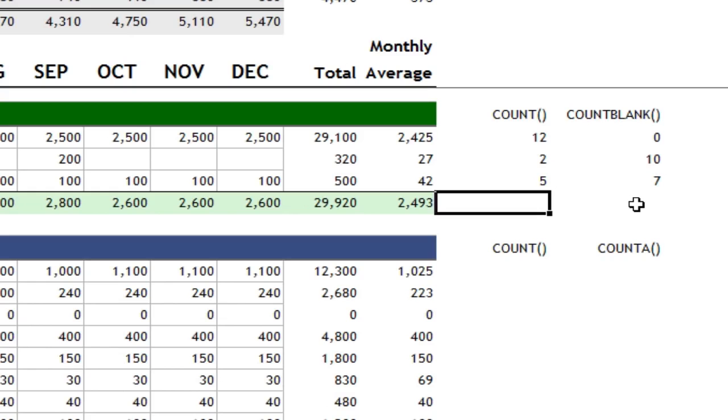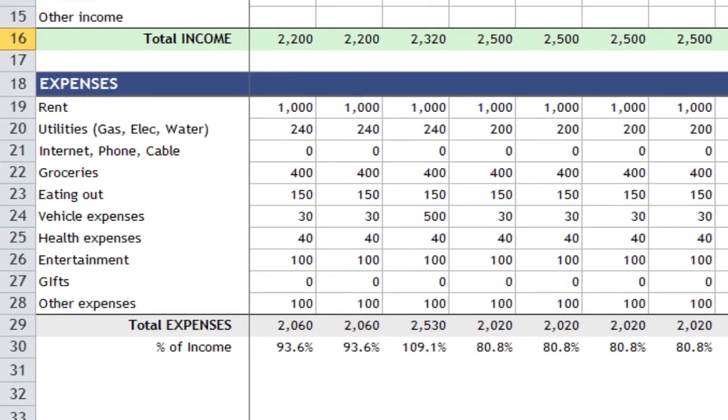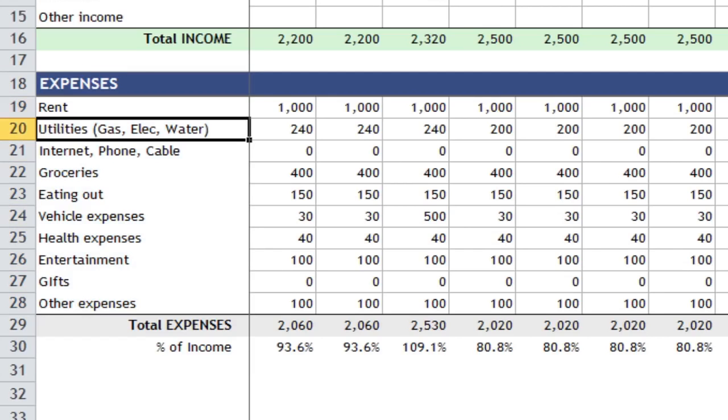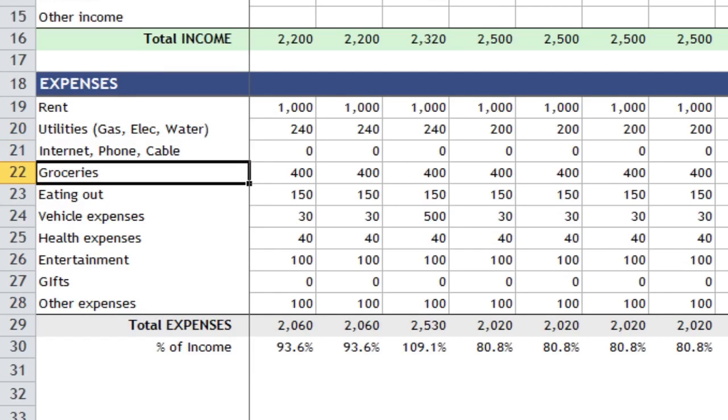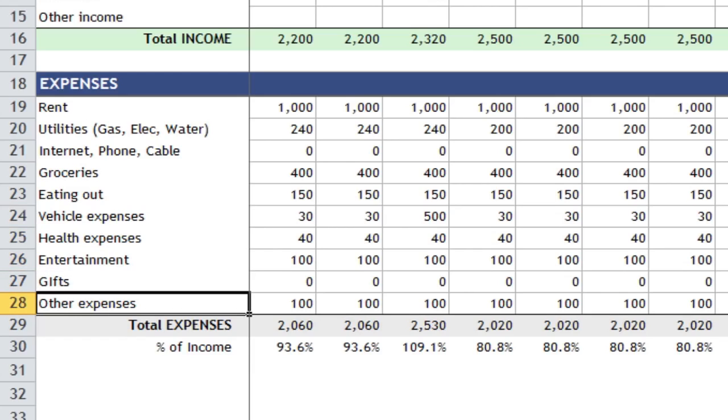these 2 add up to 12, these 2 add up to 12, and these 2 add up to 12, which is good. Right, so what if we wanted to count cells that don't just have numbers? Let's say we wanted to have a look down here. How many of these expense types do we have? Of course, we could go and individually count them, which is rent, utilities, internet, groceries, eating out, etc. So there's 10 of these.